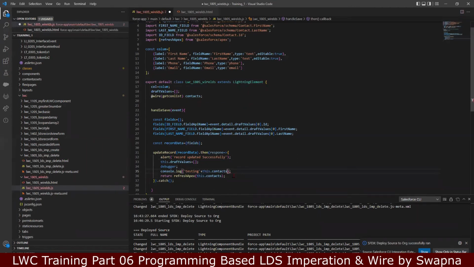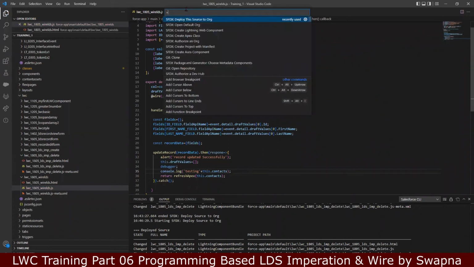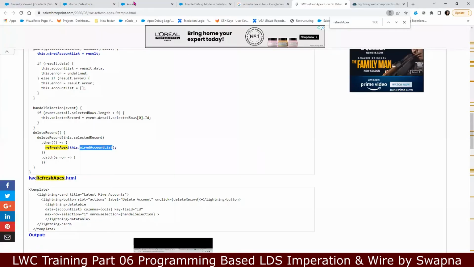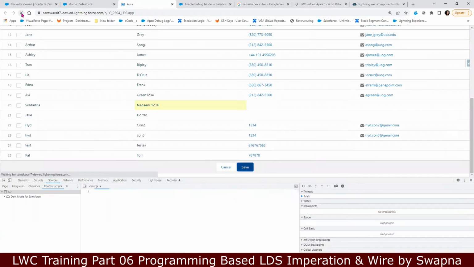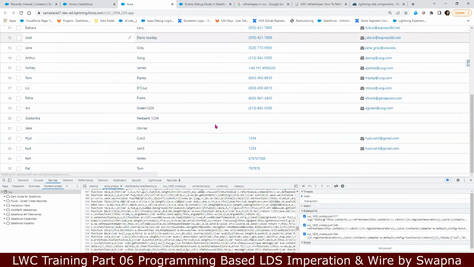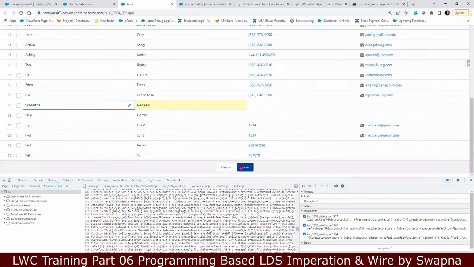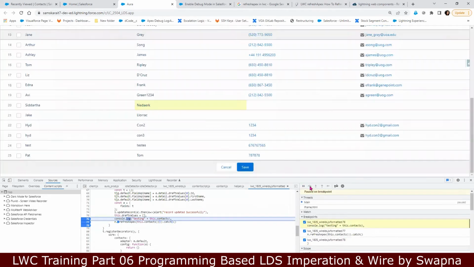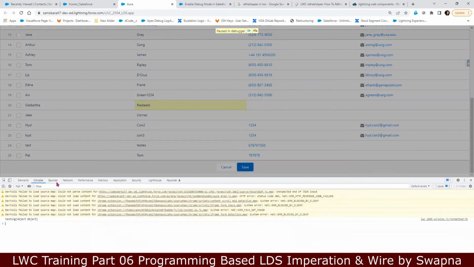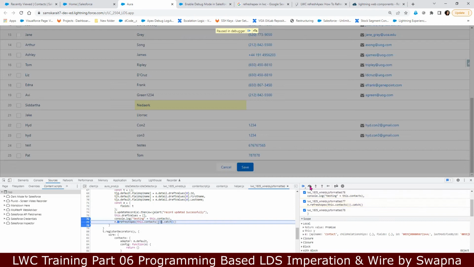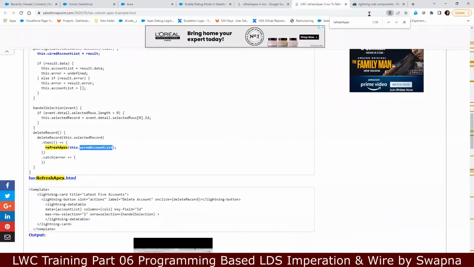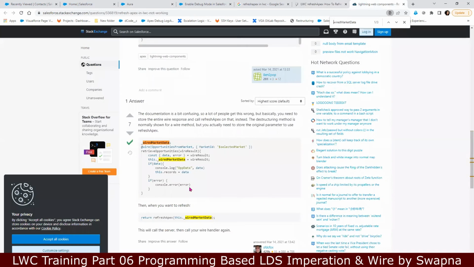Let me put this Control Shift P. Deploy this to source org. Refresh. It's saving the data, but it's not refreshing it. Saving the data. But it is not refreshing the data. Ideally, this should refresh the entire thing.